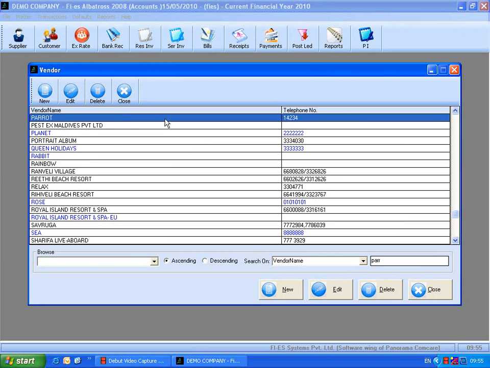If the user wants to edit particular details related with the vendor, select the entry and click on the edit button. If user wants to delete a vendor detail, select the entry and delete it from the master. Click on the close button to close the master.